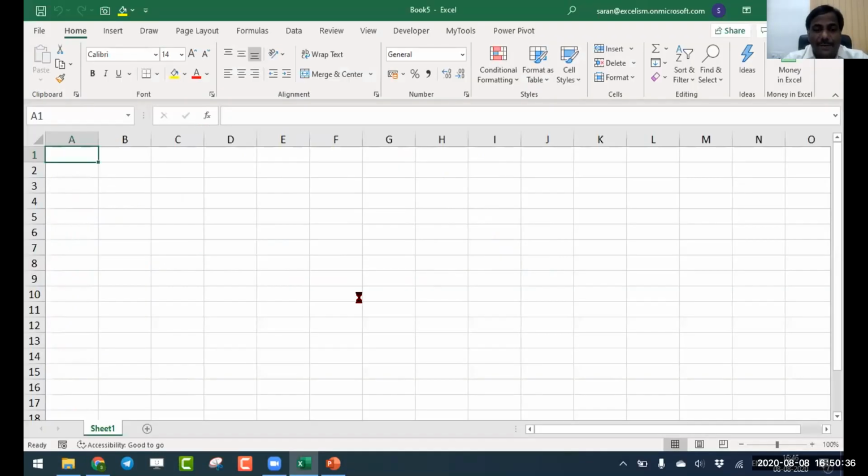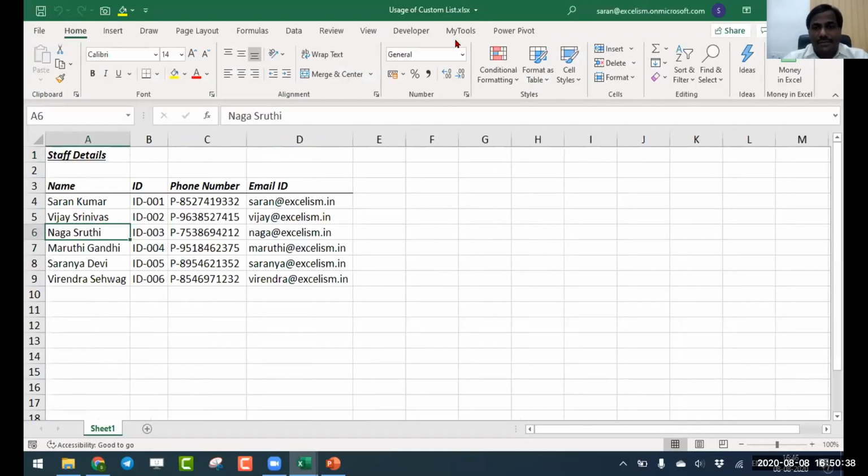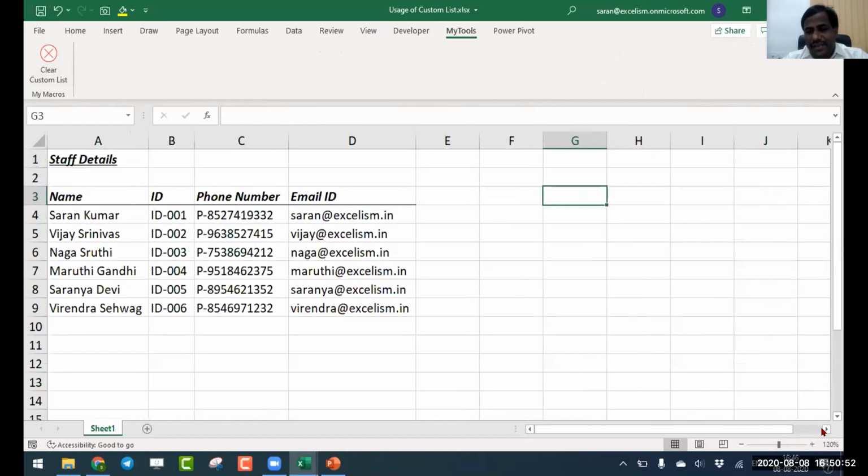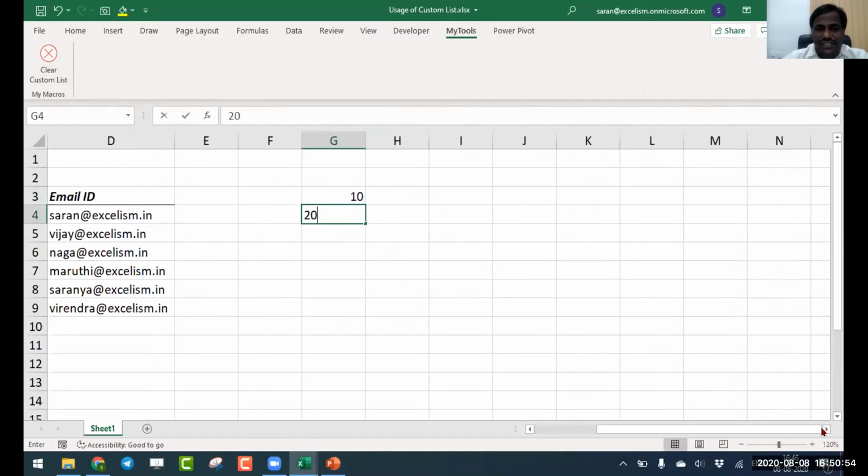Let me open this file. Now I'm just going back here. Okay, so the advantage of the custom list is, let me talk a little bit about autofill so that you can understand. Friends, when I write 10, 20 here and drag this, Excel remembers that there is a sequence here. It remembers the pattern and fills exactly the same pattern below.